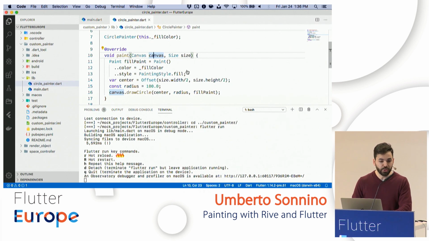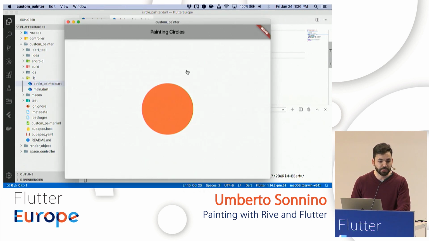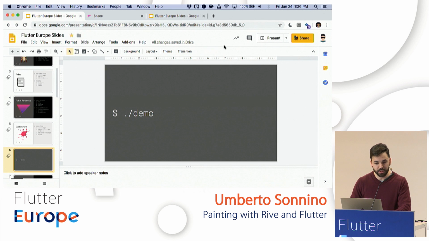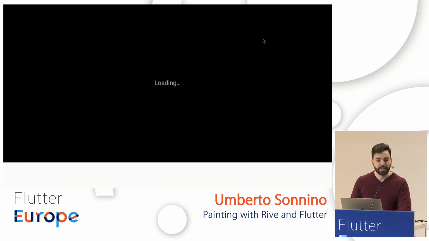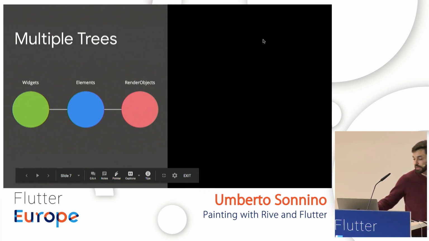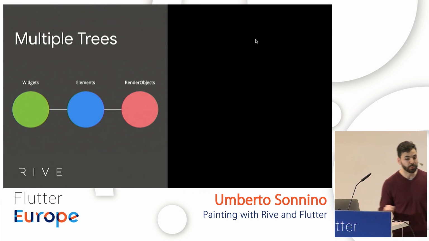And as you can see, you can do all kinds of crazy things because Canvas gives you access to a lot of primitives, a lot of methods. So let's get back to the presentation, and I can go through what Flutter does with its multiple trees.